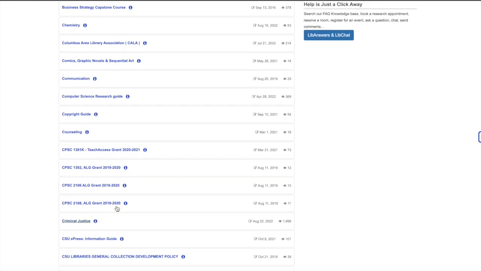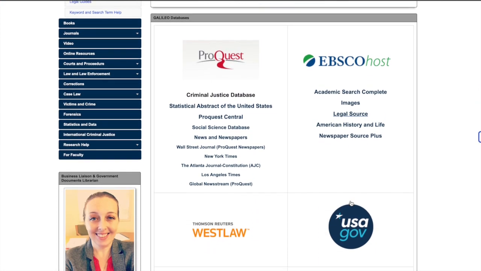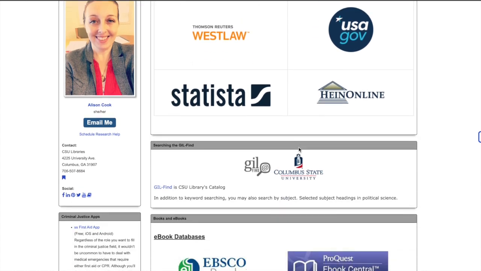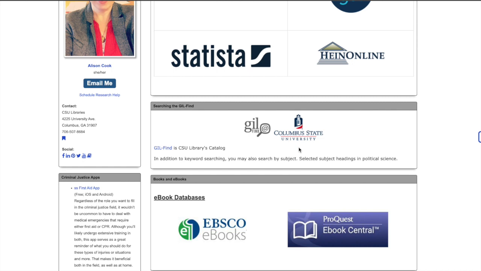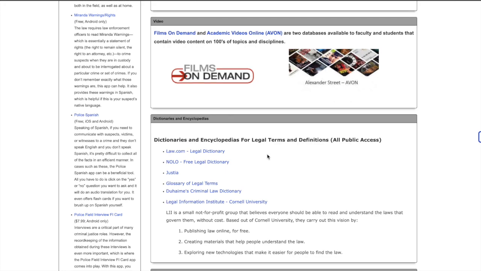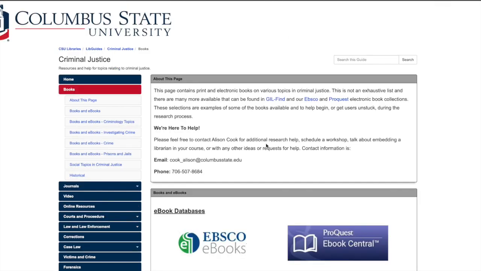This is the one I created, and it can give you links directly to databases to search. For the ebook databases, you don't have to just do a very broad search in Galileo like I showed you earlier. You can click on EBSCO ebooks or ebook central. You can search videos, and there are lots of different online resources and recommended books.